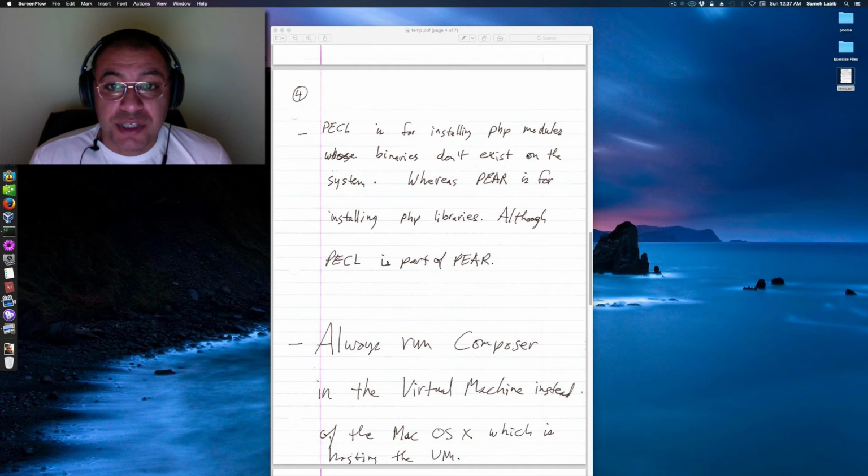PECL is for installing PHP modules whose binaries don't exist on your system. Actually, you can also use apt-get to do that. On the other hand, PEAR, as opposed to PECL, is for installing PHP libraries, although PECL is actually part of PEAR.